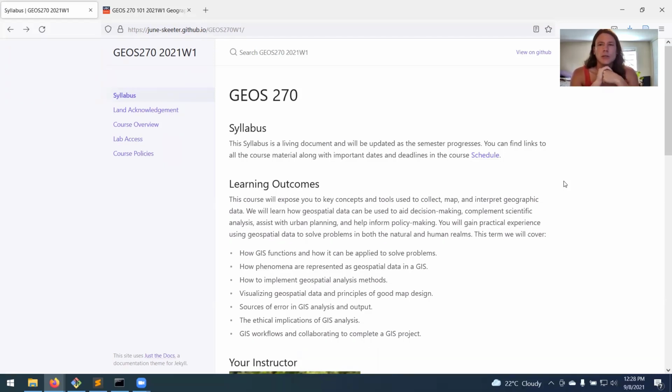Just some of the things that we're going to cover this term. Broadly speaking, how GIS functions and how it can be applied to solve problems. Within that, we're going to learn how different phenomena are represented as geospatial data inside of a GIS. We are going to implement some geospatial analysis methods, just a broad introduction, things that you can build on if you want to pursue GIS in the future. We're going to cover some general principles of good map design and talk about how you can visualize geospatial data, and more broadly speaking, just visualizing data in general, communicating your results.